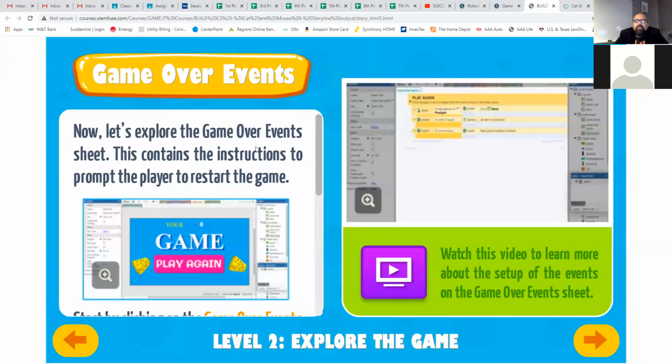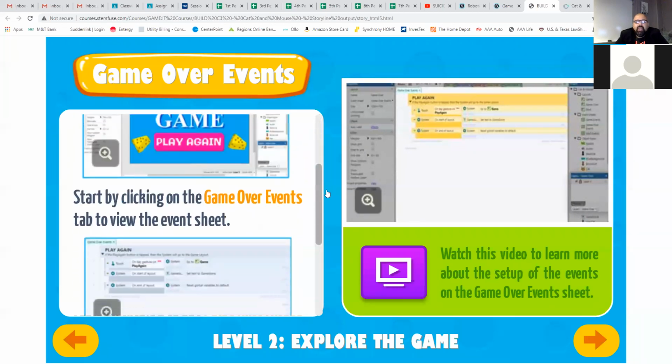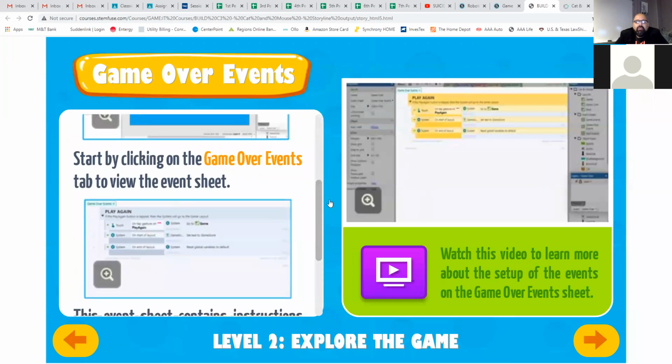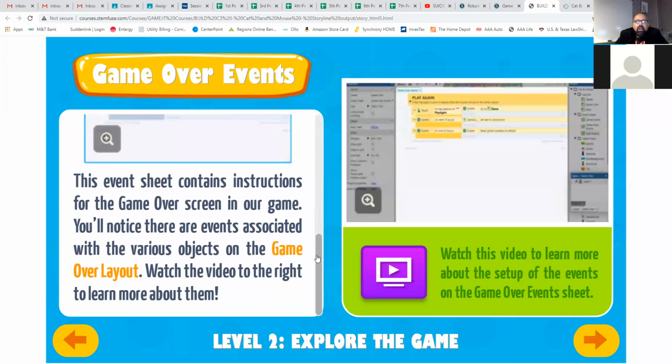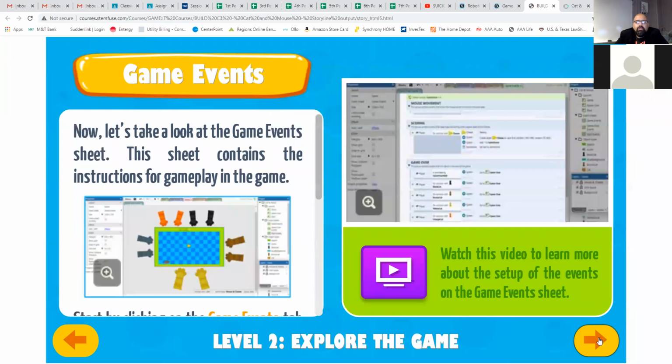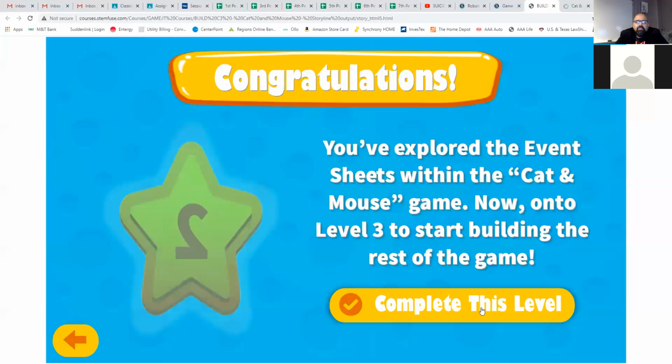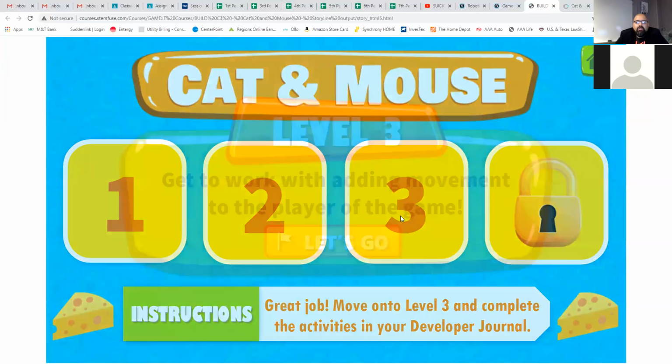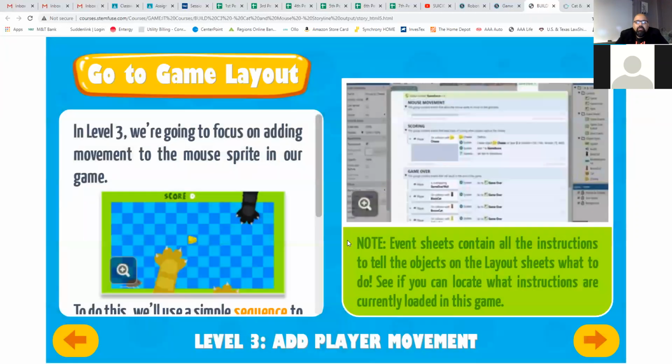So now in the build, this is what they're talking about. This is the game over events sheet, and it contains the instructions to prompt the player to restart the game. So if I just read this, because I'm not going to watch the video and do all that, I'm just going to read it. This sheet contains, okay, so it's just telling you what it is. Exploring the game level 2 is just telling you what it is. So we're going to keep going through this, because I'm assuming level 3 is when you actually start doing stuff.